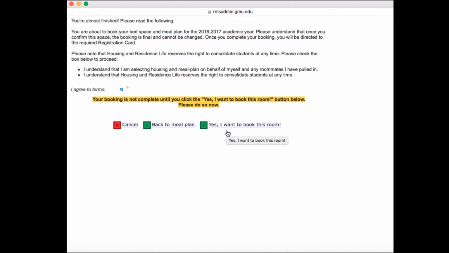If you believe you made an error in your room or meal plan selection, you can click the Back to Meal Plan button. This button will take you back to the meal plan page. If you want to change your room selection, you will need to click the previous button on the meal plan page. You will then need to unlock the space you have locked in order to select a different room. Clicking the Cancel button will take you completely out of the system and you will need to sign in and start from the beginning, so it is encouraged to use the previous button.